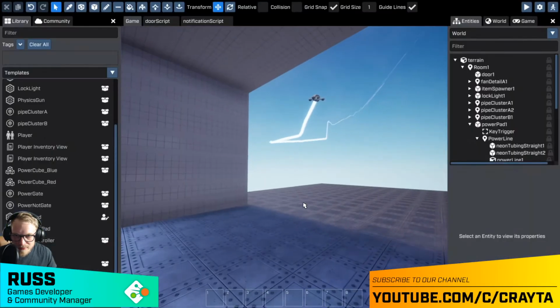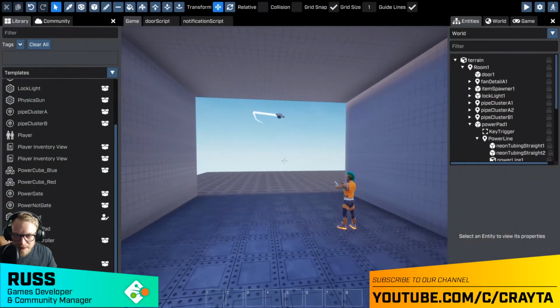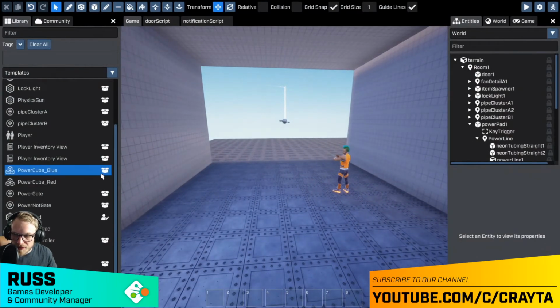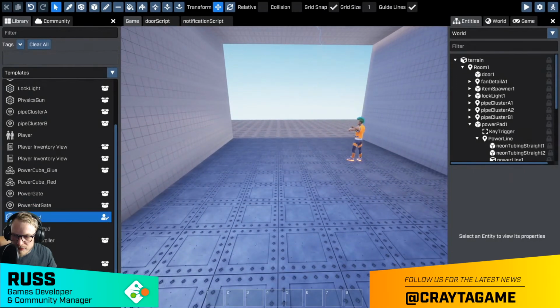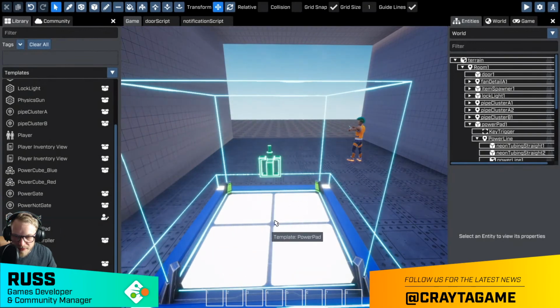Should probably put an end wall on this as well. Yep. What sort of things do you want for this? Do you want a couple of power pads, perhaps? Yeah, I think so. Okay, I can place them in. Just trying to think, so what do we want?